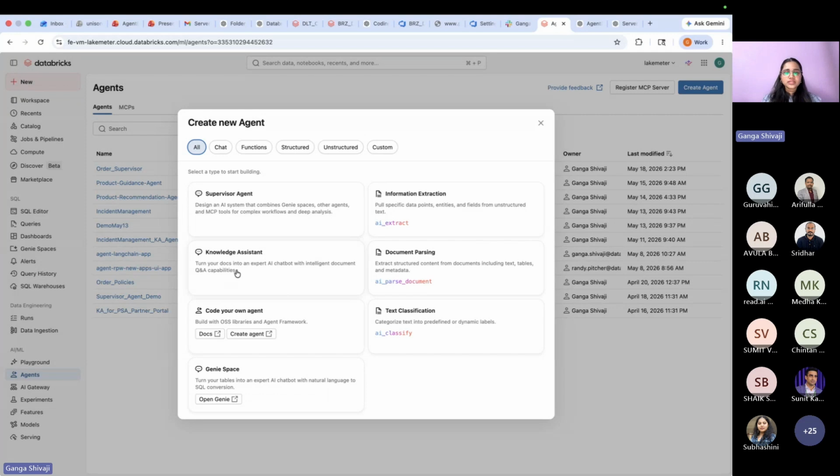I will showcase a separate demo in a short time of how we can use our knowledge assistant agent. Before starting the main demo, I will separately show how a knowledge assistant agent works. And then, coming back to Genie space.